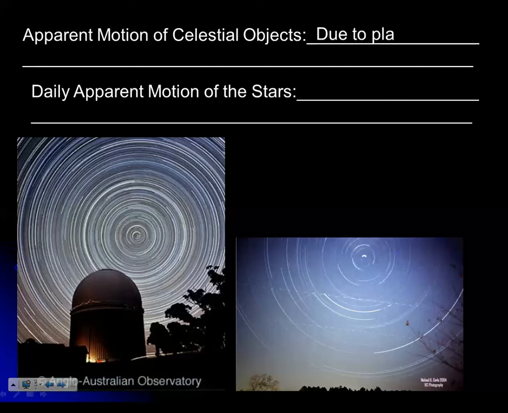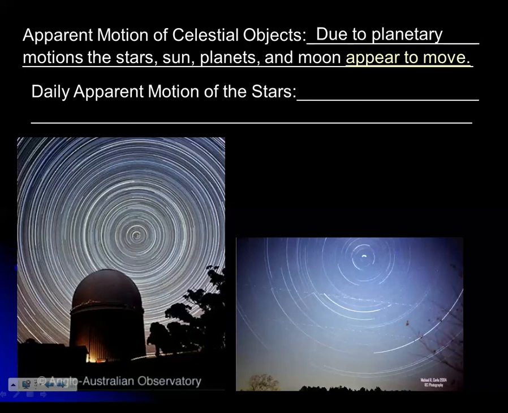All right, apparent motions of celestial objects. Now remember, celestial objects are any object outside the Earth's atmosphere. Because of the Earth's rotation, because of our spin, all these objects appear to move.